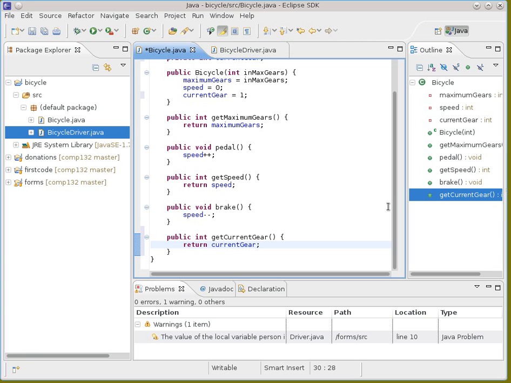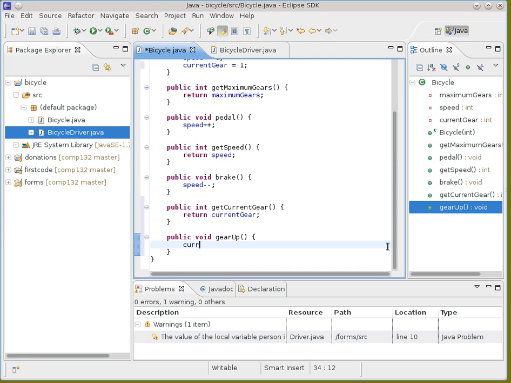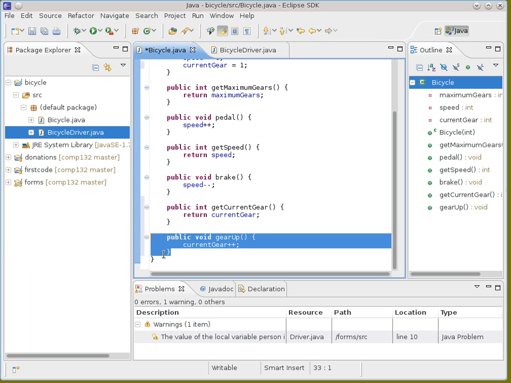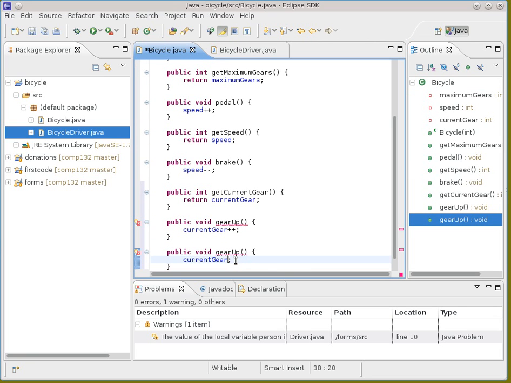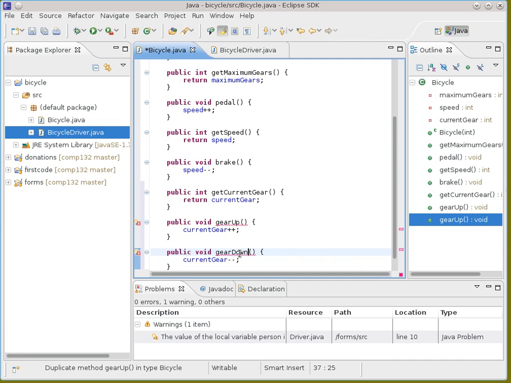And so in a regular bike, theoretically there's a front gear and a back gear, but in people's minds it's going gear 1, 2, 3, 4, 5, 6, all the way up. So how do you make that happen? Gear up. Sure, gear up. So when you gear up, current gear goes up. And when you gear down, current gear goes down. There you go.